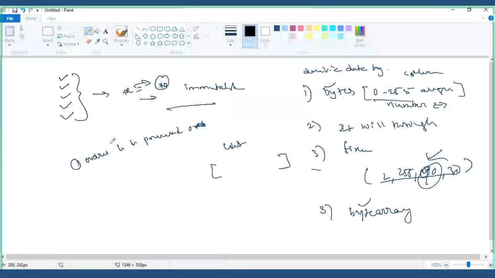Preserved. Perfect. How can you say order is preserved? Because whenever you say order, you have to remember whether indexing is possible or not. Just remember that. If indexing is possible, then you can say order is preserved. And what else? Are duplications allowed or not? Allowed.